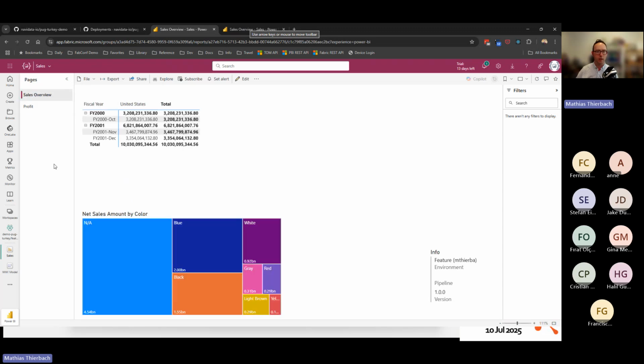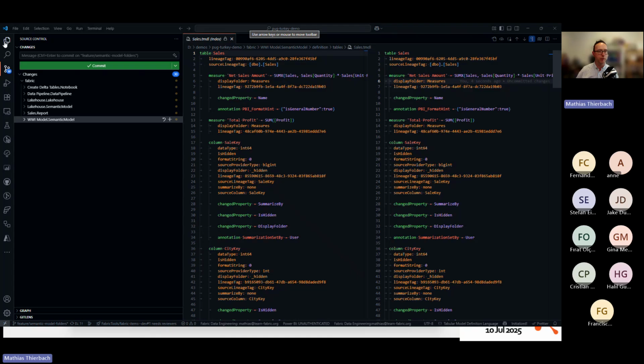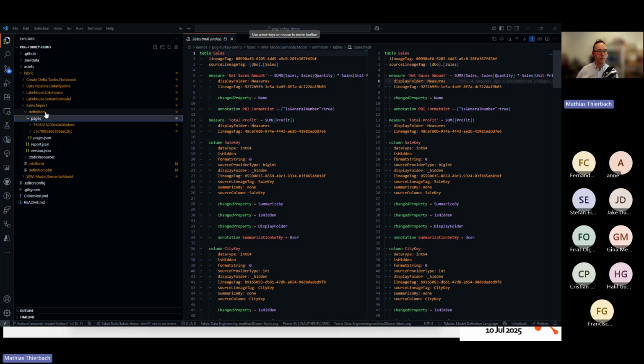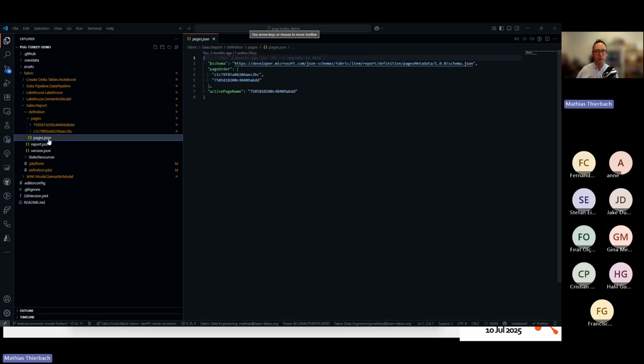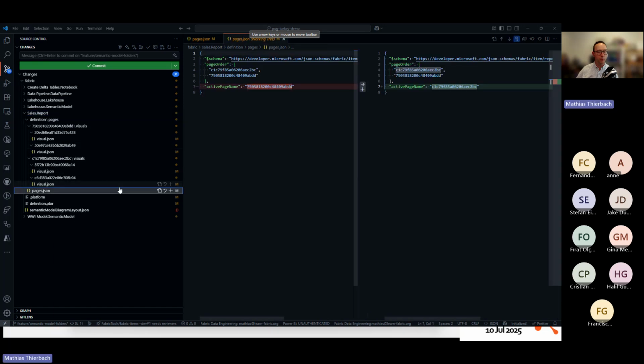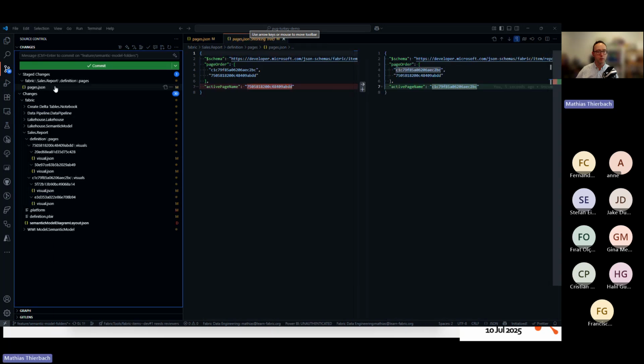Now, this is something which I can actually change in the code quite easily. So I'm just going to do that. All I need to do is go into report definition pages and pages.json. And here I can see I've got my first page and my second page, and I can just copy this particular ID and paste it in here as my active page name. And if I then go here and commit that, there we go.